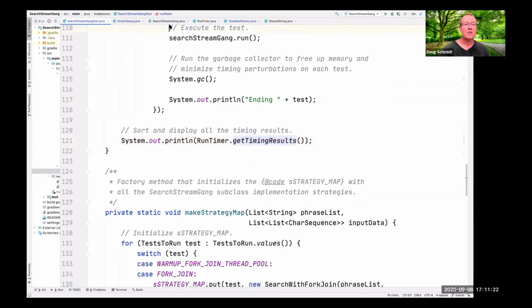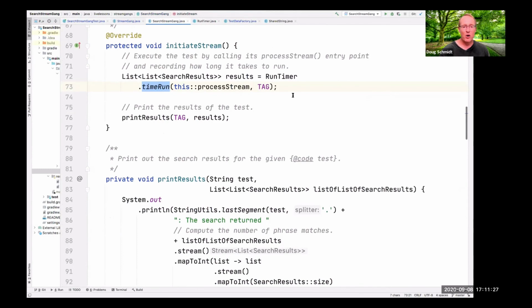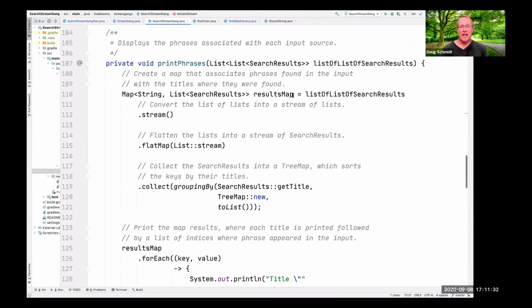Let me go back to SearchStreamGang real quick. So I wanted to show you how the timer worked. And then the final method down here, which I'll just point out real quickly. This is also covered in other videos, but it's a neat example of some other powerful streams mechanisms and modern Java mechanisms. This is called printPhrases. And this will go ahead and print out for each work of Shakespeare, like the tragedy of Hamlet or the tragedy of Julius Caesar, lots of tragedies, the name of the play, the name of the work, followed by all the different phrases that happen to match in that work.